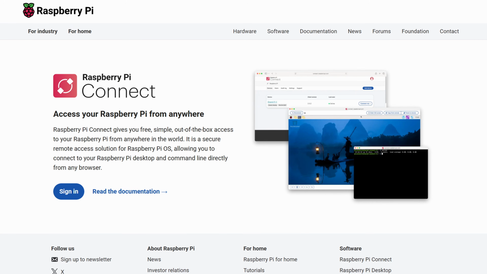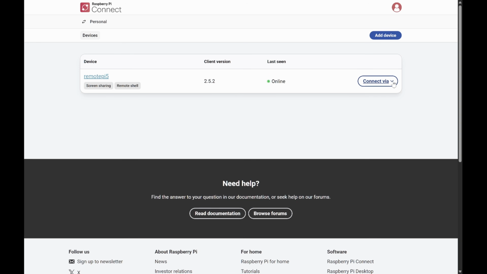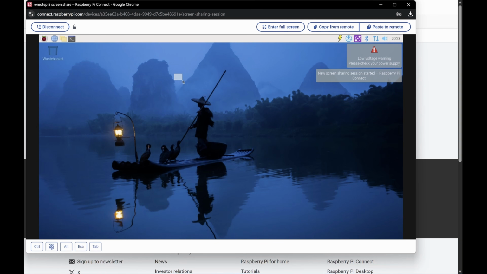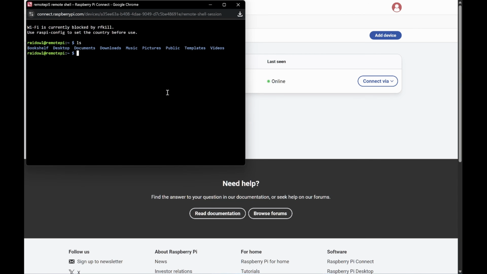So this is going to be a pretty quick video. I just want to go over what Raspberry Pi Connect is, how to set it up, and some common use cases. First off, like I mentioned, Raspberry Pi Connect will allow you to connect to your Raspberry Pi remotely via any web browser. It can do this via a remote desktop session or a remote shell session, so pick your poison.